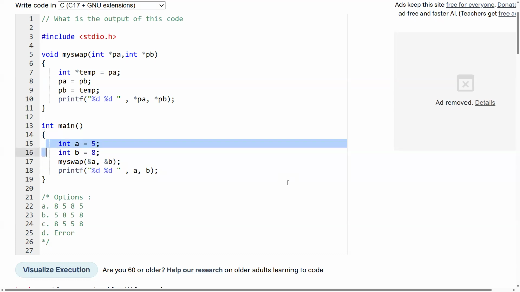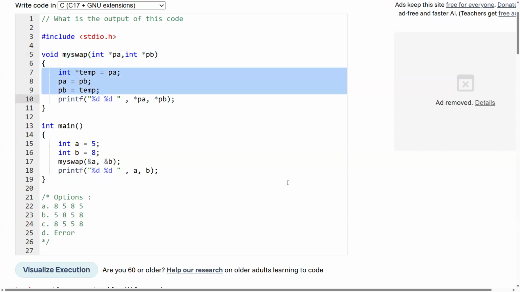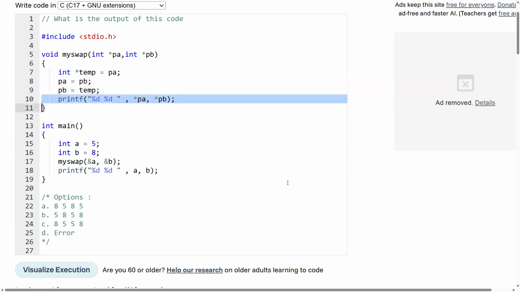Now, the program execution starts from the main, wherein first we're declaring two variables A and B, and in the next line, we are passing the address of A and B to the function, and these addresses are basically received by the pointers in this function, right? So PA basically holds the address of A, or you can say PA refers to A, PB basically refers to B. So when you look at this particular code, it looks like we're basically swapping the values, right? And then the question asks us, what is the value at PA and what is the value at PB?